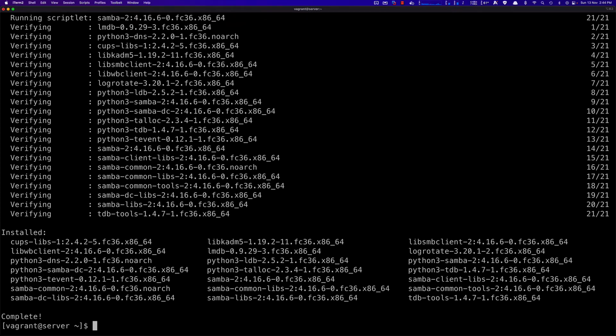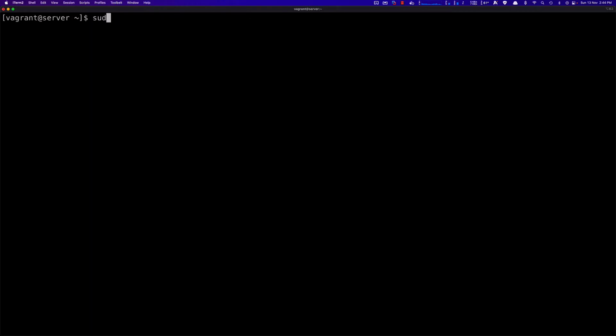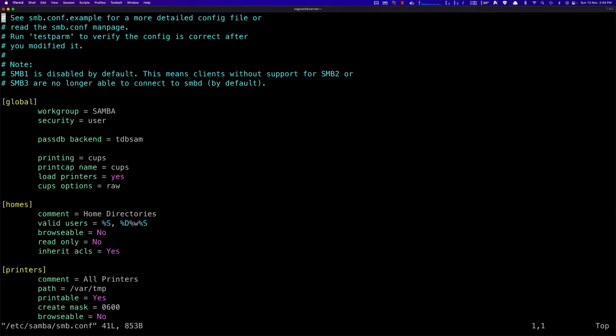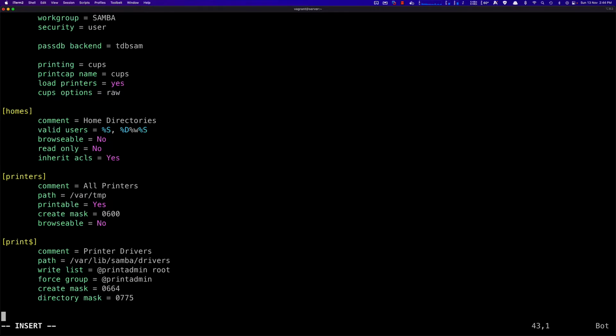Now let's continue further and start configuring our Samba server. To configure it, I'm going to open a configuration file available at /etc/samba. It's smb.conf. So this is the file which will be used for configuring our Samba server. Now mainly I want to create a share using the Samba server, and this can be done by creating a section inside this called share.